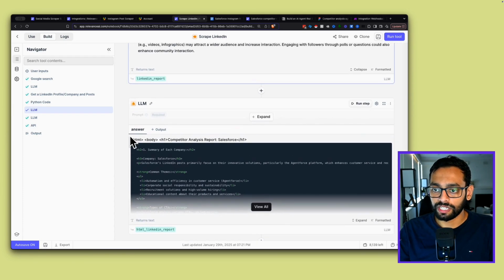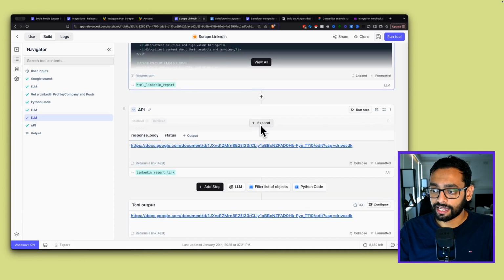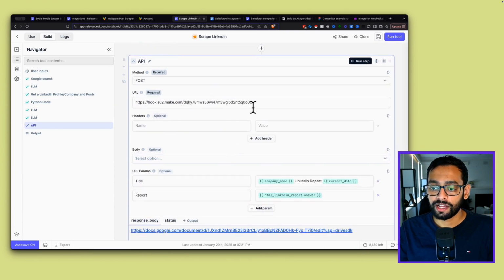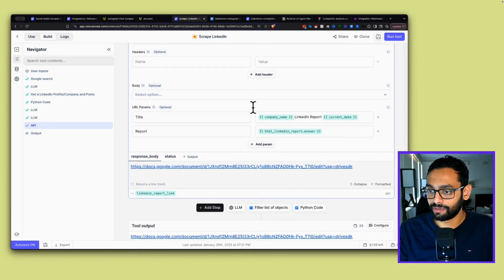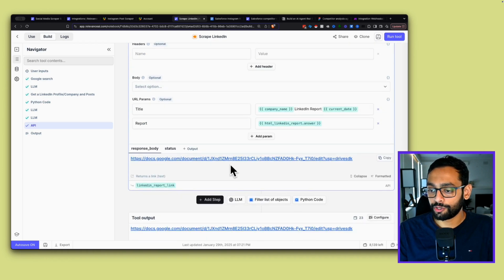Similar to before, once we've got the report, we need to format it in a HTML format for Google Docs. And then again, we've got an API block here, which goes off to Make. It's the same exact flow that I covered before. You don't need to create a new flow every time you want to create a document, and that's the beauty of it. You can just send in a different title. So in this case, obviously you'd have your company name, but instead of calling it Instagram report, I've called it the LinkedIn report, provide the date, and obviously your HTML formatted report, and you get back a link.